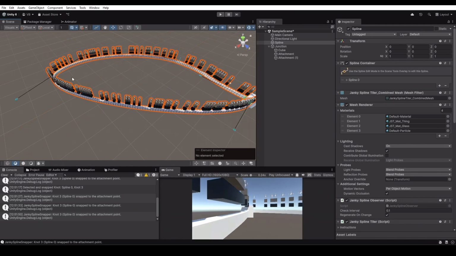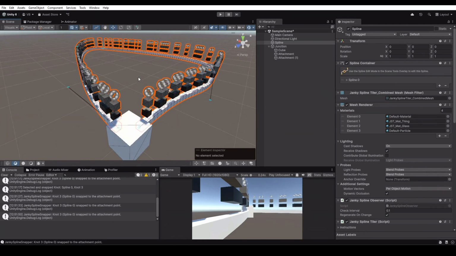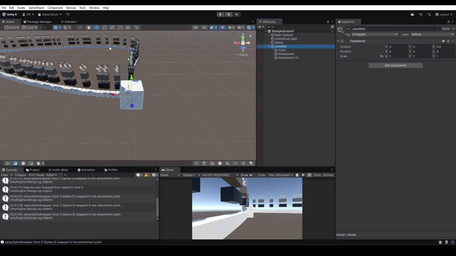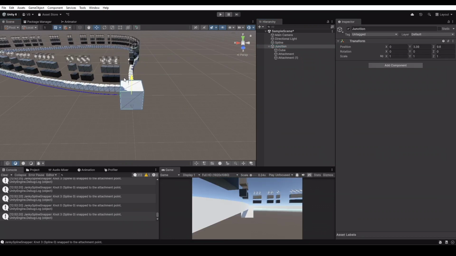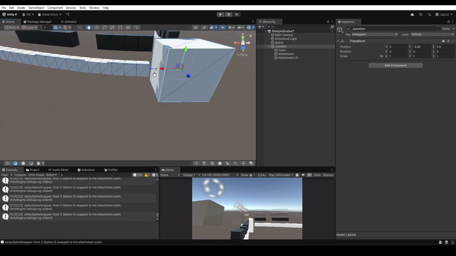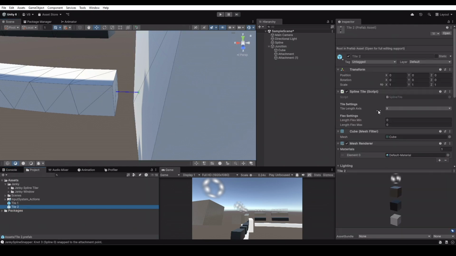Okay. And now we have a nice little spline loop going on. And as before, if I move the junction, this will follow. Now, if it's not lining up properly here, like there's distance and you don't want distance, that is because you haven't set any length flex amounts. Actually, let's just go by 1.